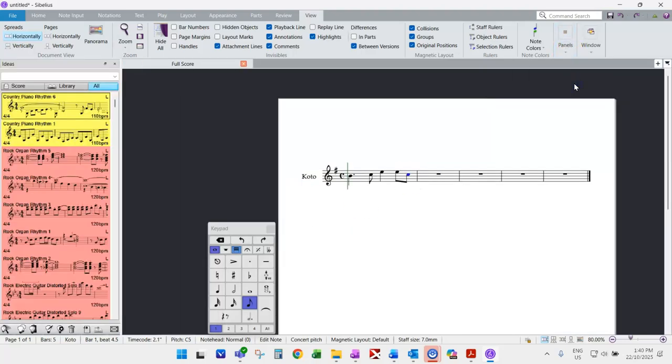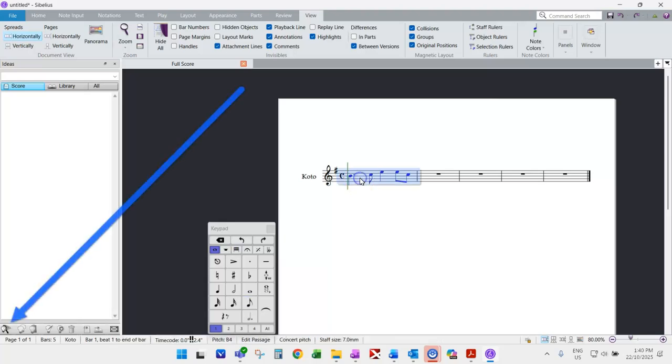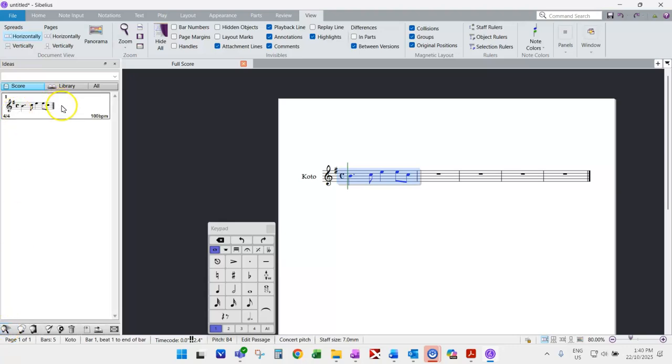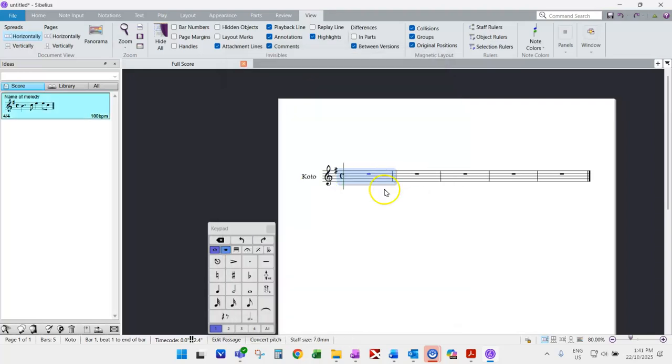Once you've got the whole thing in there, we want to view one of the other panels, which is the ideas, and we don't want all of the inbuilt ones. We want the score ideas, which would be blank at this point. And what we want to do is capture the idea that we've just put in by using this little butterfly net. You'll notice it pops in. And then we want to right-click on it and edit idea info and actually give it the name. And you could also give it a colour. And then you don't need it in here anymore.